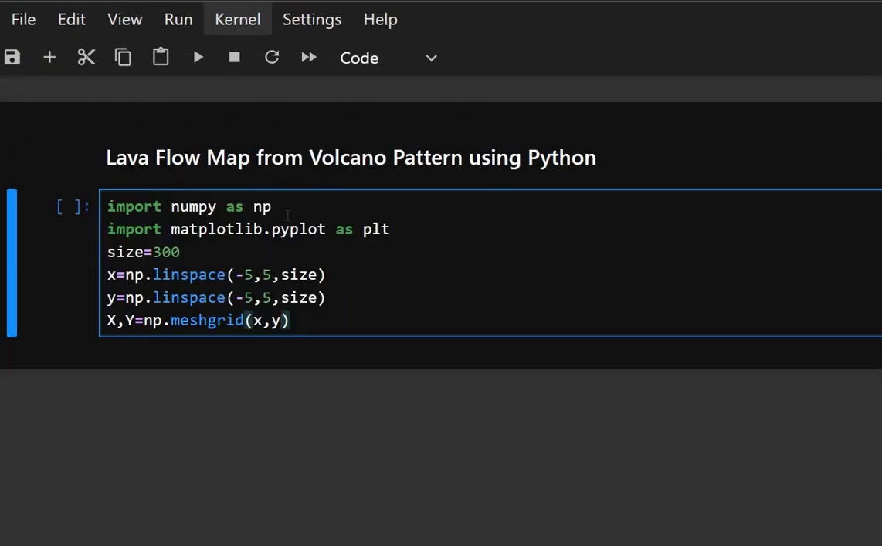So here size is equal to 300, so we define the size of the grid. This will create a 300 by 300 grid of values, that is 300 points in both the x and y direction. And np.linspace creates a 1D array of size points that are evenly spaced between -5 and +5 for both x and y axis, and this represents the geographic area of the map.